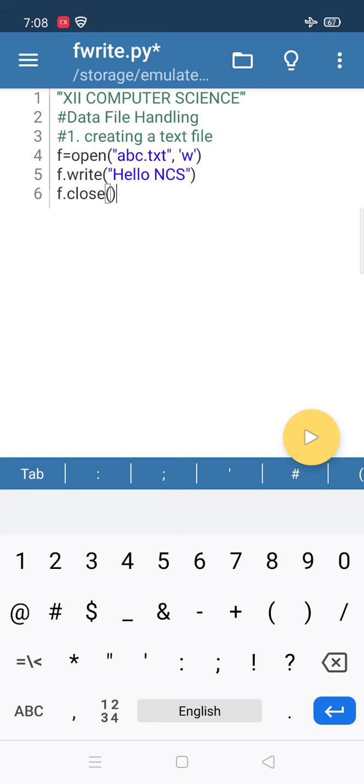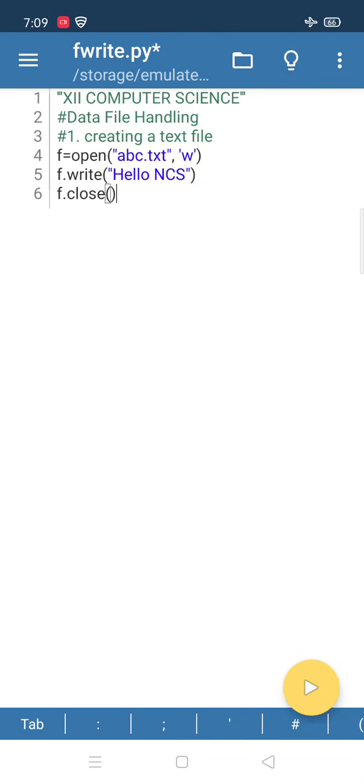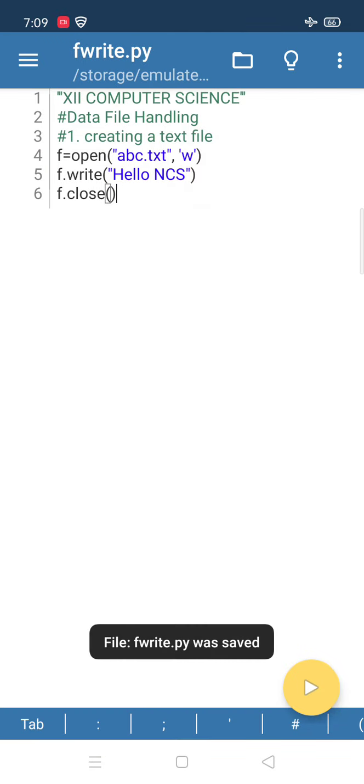Now f.write, if I say f.write, data will be written onto the file which is associated with f, and here in this program abc.txt is associated with f. So hello NCS message will go to abc.txt file. Once the job is done, f.close, it will close the file. Now let's execute it. Program finished, because there was no print statement, nothing has been printed here. Program finished. I'll save it.